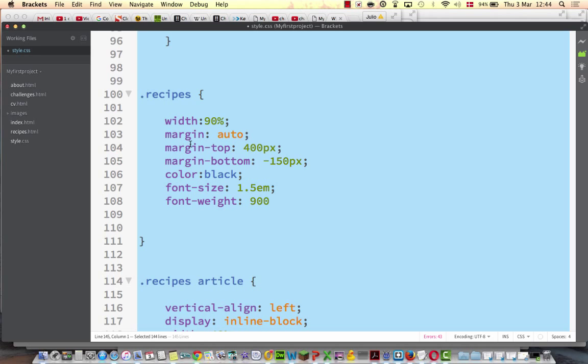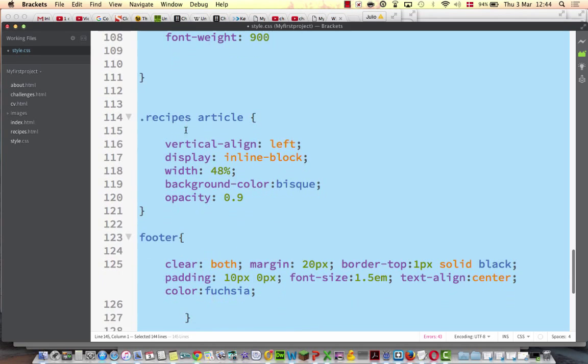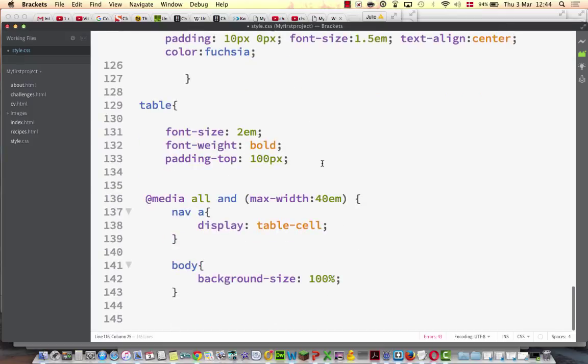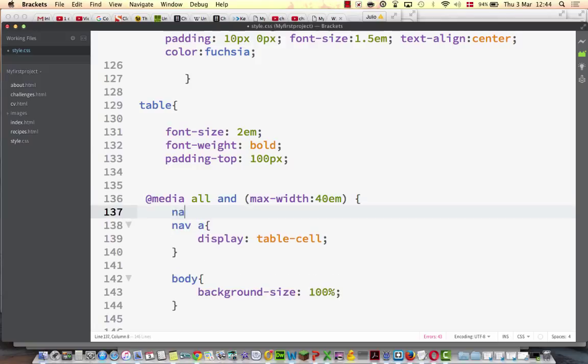Okay, so recipes, and it was this one, I think. Yeah, vertical-align. Here, for example, you can say top. That would be a fine one. I will look at the media query. Here, display table-cell. Yeah. So nav. I know it needs display table here, but it will be for the 40em size. It's not for the mobile view. So this is still just a thing.